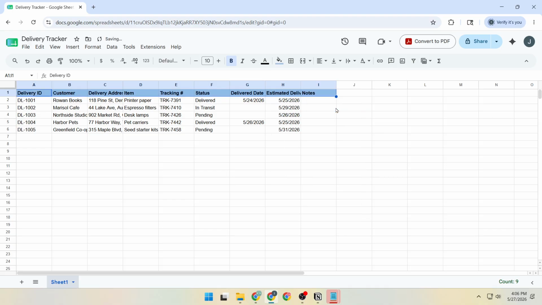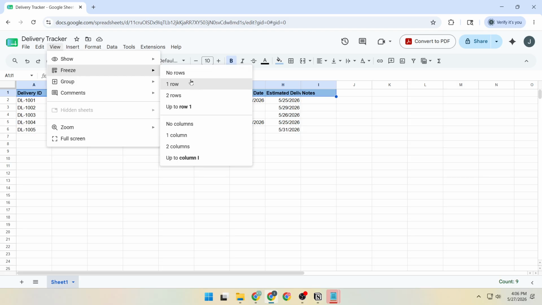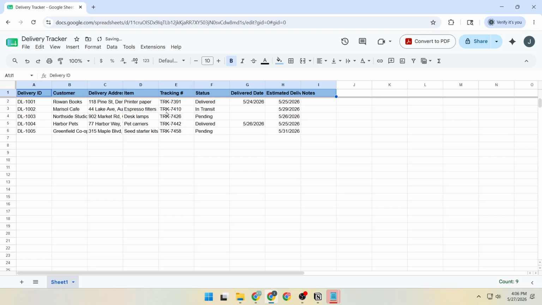Now we'll freeze the header row so it stays visible while you scroll. Click View in the top menu, then hover over Freeze in the drop-down that appears. From the Freeze submenu, click the option that says One Row. Your header will now stay locked in place.